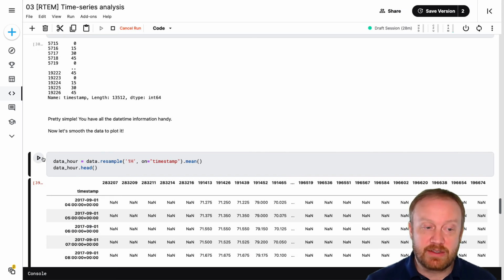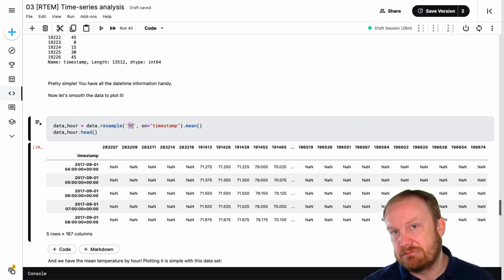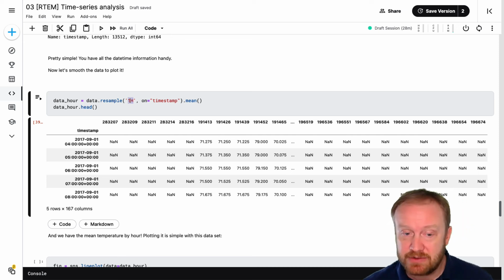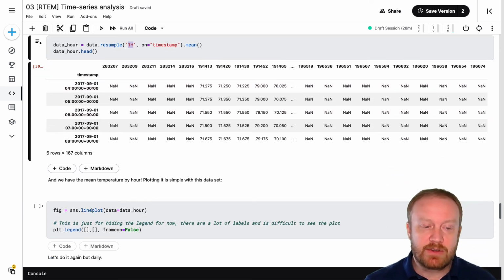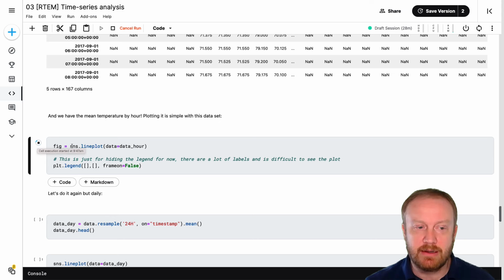Let's convert this to hourly data because 15-minute data is pretty high frequency. So let's go ahead and create a new data frame called data_hour. Here we used 1H for hour. You can also just use H, that's fine. But if you wanted to resample according to every 3 hours, you could do 3H, for example. Let's plot the hourly data for this zoomed in data set.